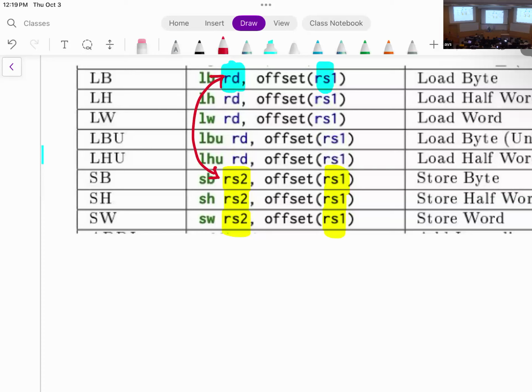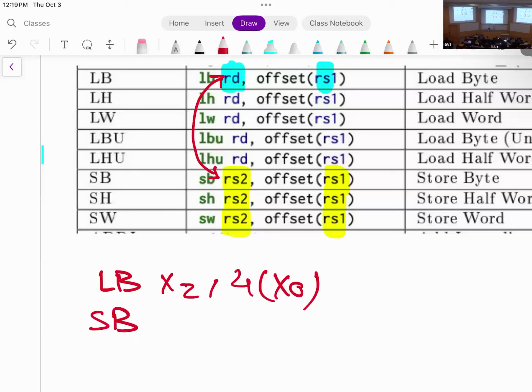But if you look at the syntax, it looks like this. So x2, let's say, 4(x0). And then we have SB, which is also x2, 4(x0). Here, this is source, but this is destination. So that's the important one. They look very similar, but they're not the same.